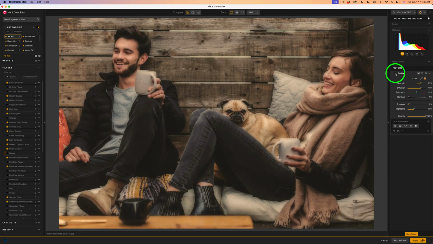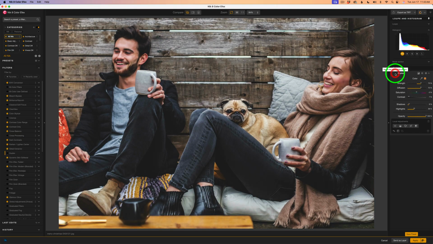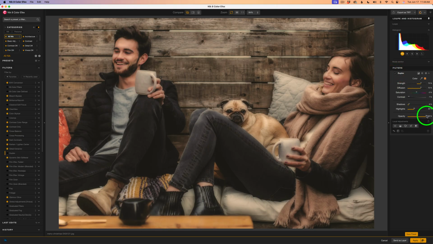Now, if I shut off the Duplex filter, here's before and here's after. You also can adjust the overall opacity of this filter. You can start to drag this to the left to bring back some of the original image if you want to. But I'm going to leave it at 100%. I usually save this for Photoshop. If I feel I need to pull back in the filter, I'll do it in Photoshop.